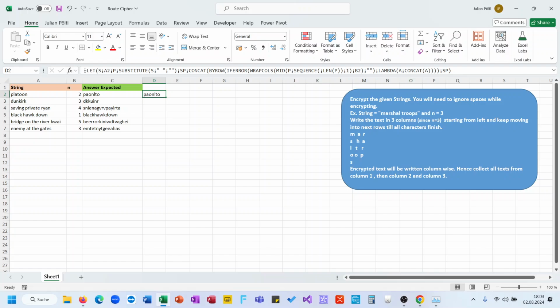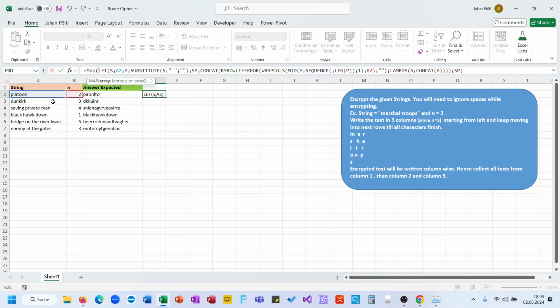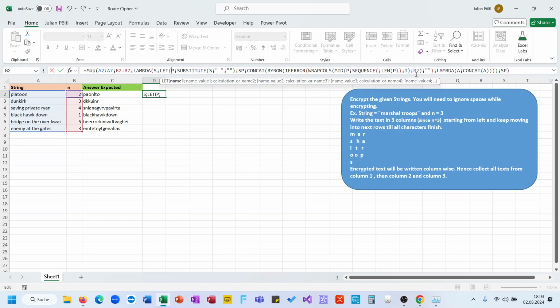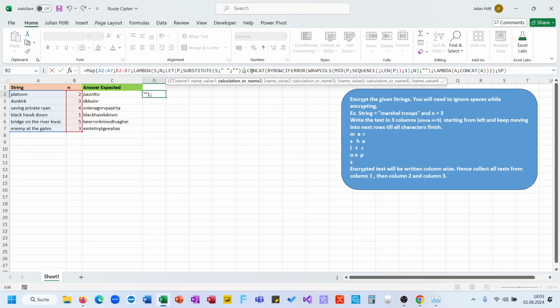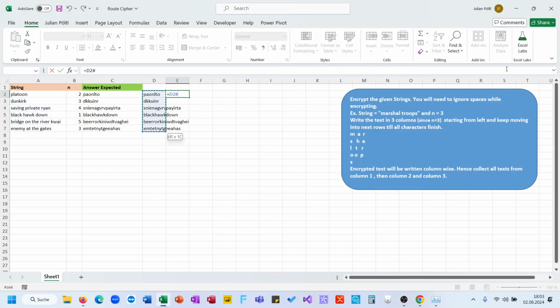And now we can map all the input strings and the n here. So map this one column and this column. LAMBDA s for the string. I will delete this argument here, and also LAMBDA n. Here I can take n because I haven't used it before. I can also erase SP here because the last argument of the LET function can also be a calculation or a result. And I have solved this challenge.